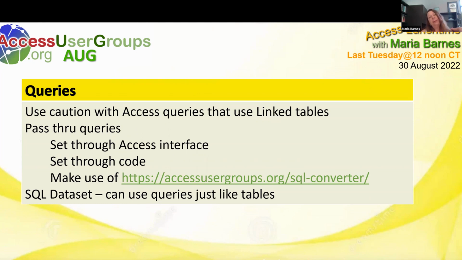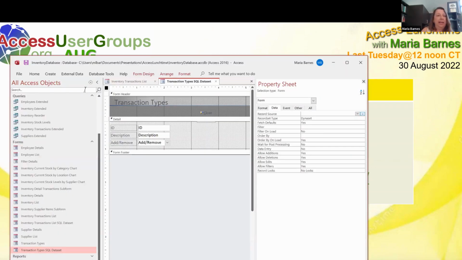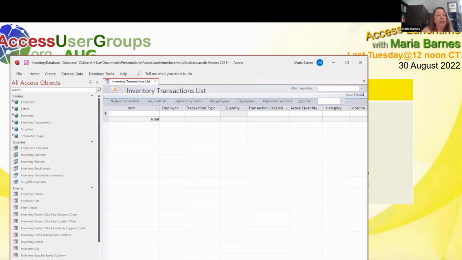Okay, so let's talk a little bit about queries. First of all, I want to warn you that if you have linked tables in an Access application, like this, where we've got linked tables, and then you have queries written in Access that use those tables, you need to be a little careful because they might not be doing exactly what you thought.